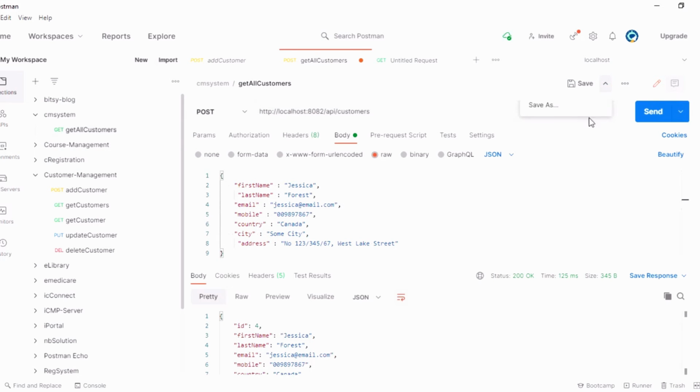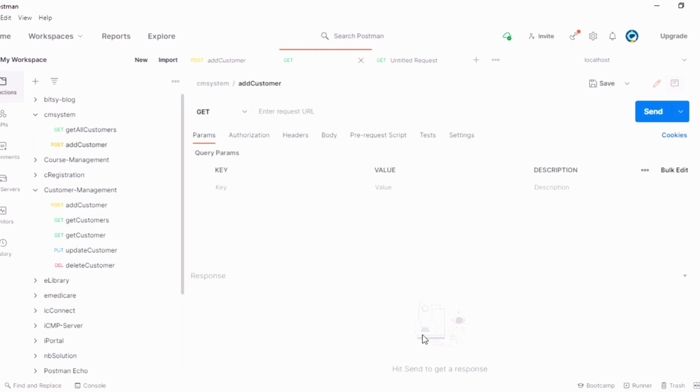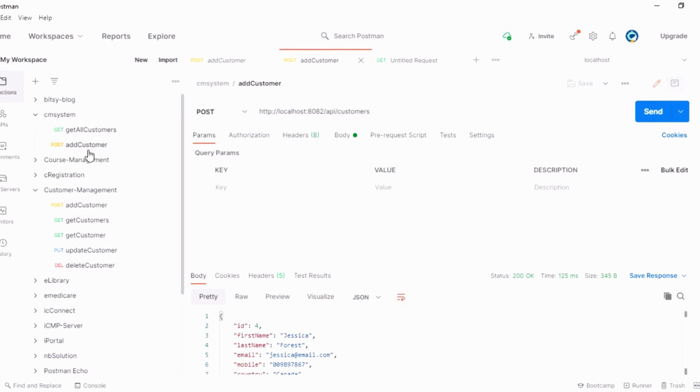So save as, let's save this post. Save as add customer. So it's going to be one. Add customer. So we're going to save it to this collection here. This collection is here already, so we'll save it to this. So here we have gotten 2 endpoints. One is get all customers, and the second one is create a new customer.